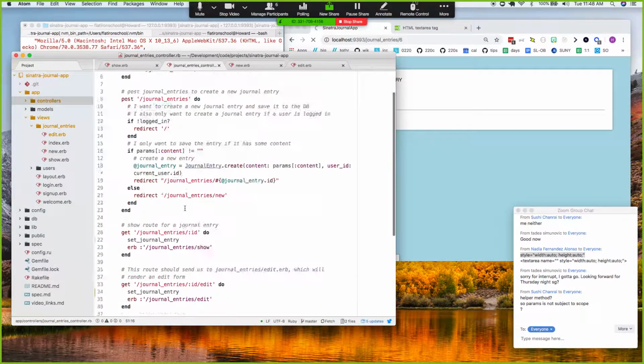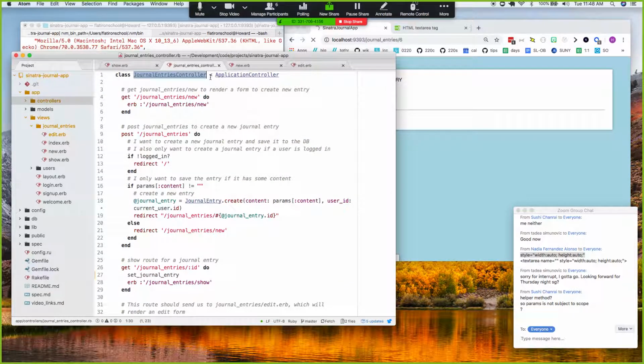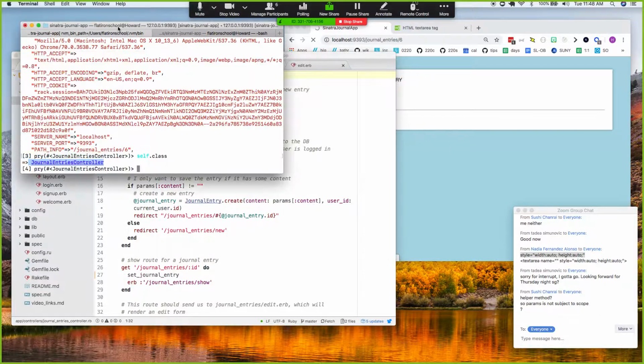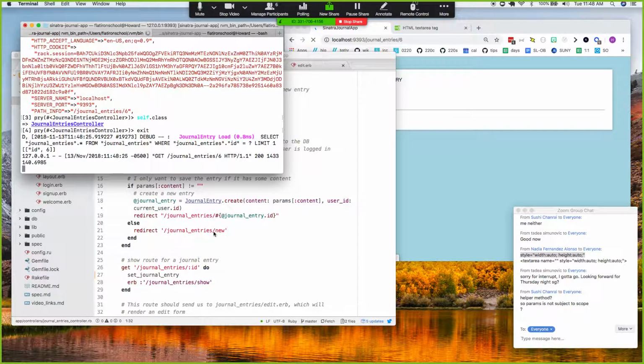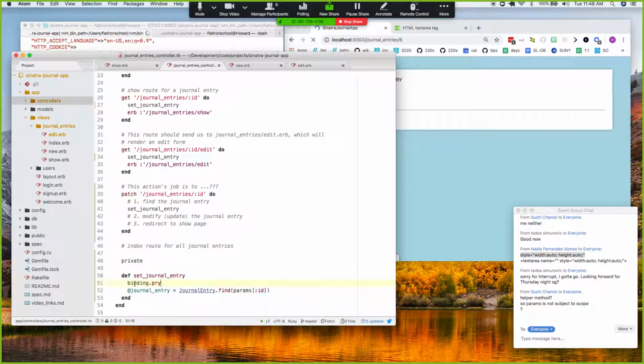So params is made available to my journal entries controller class, and every time we send a new page refresh, we get a new instance of this class. So let me actually demonstrate that. If I exit this, and instead of binding.pry, I'm going to put a couple of puts statements.